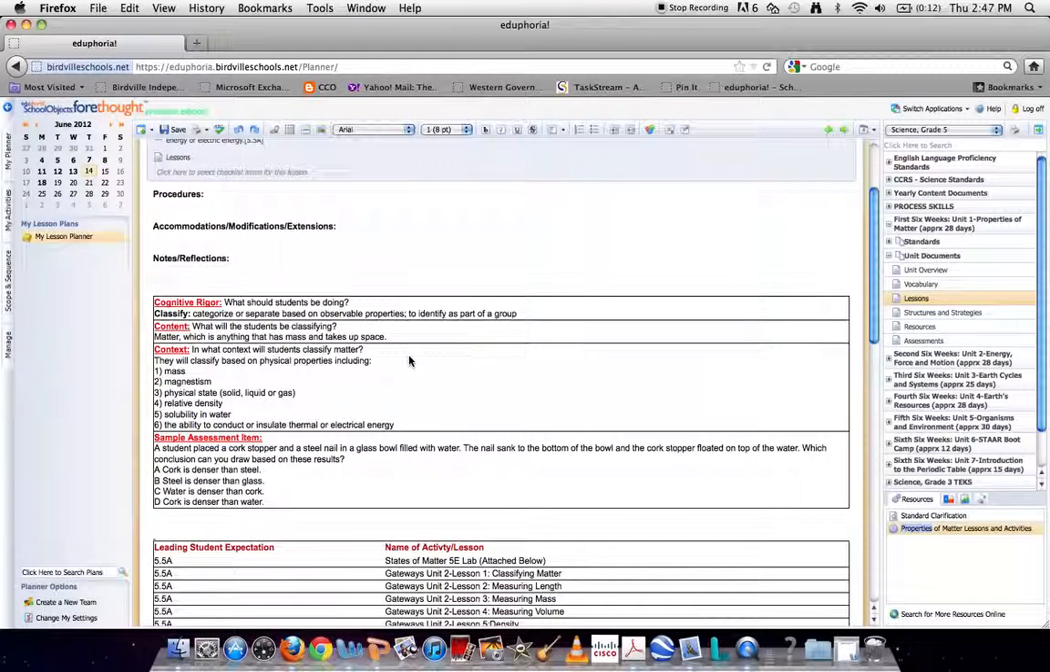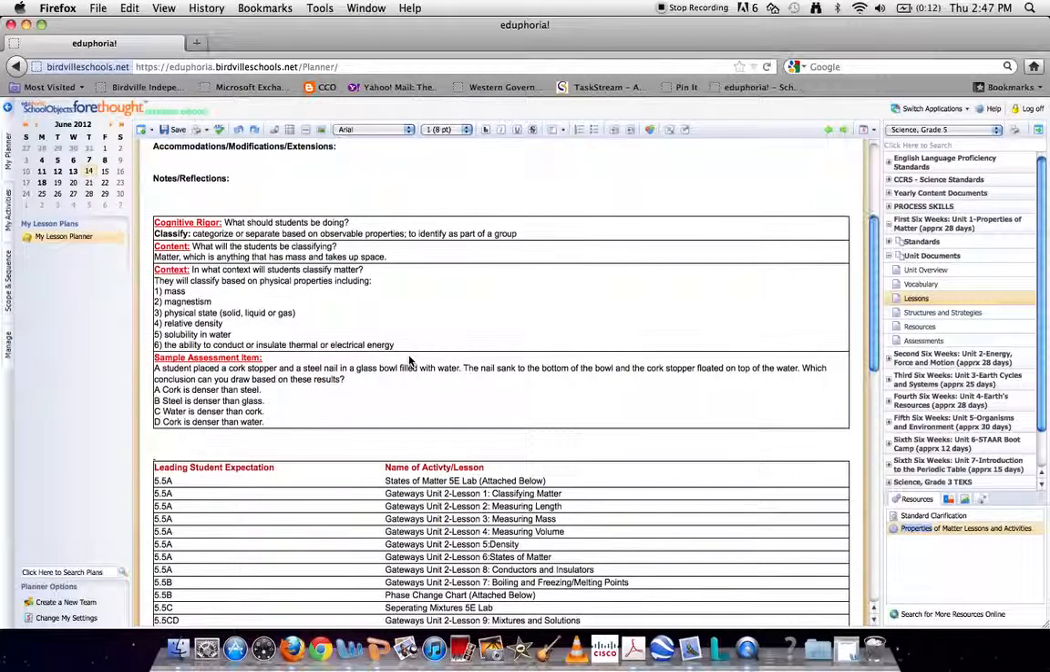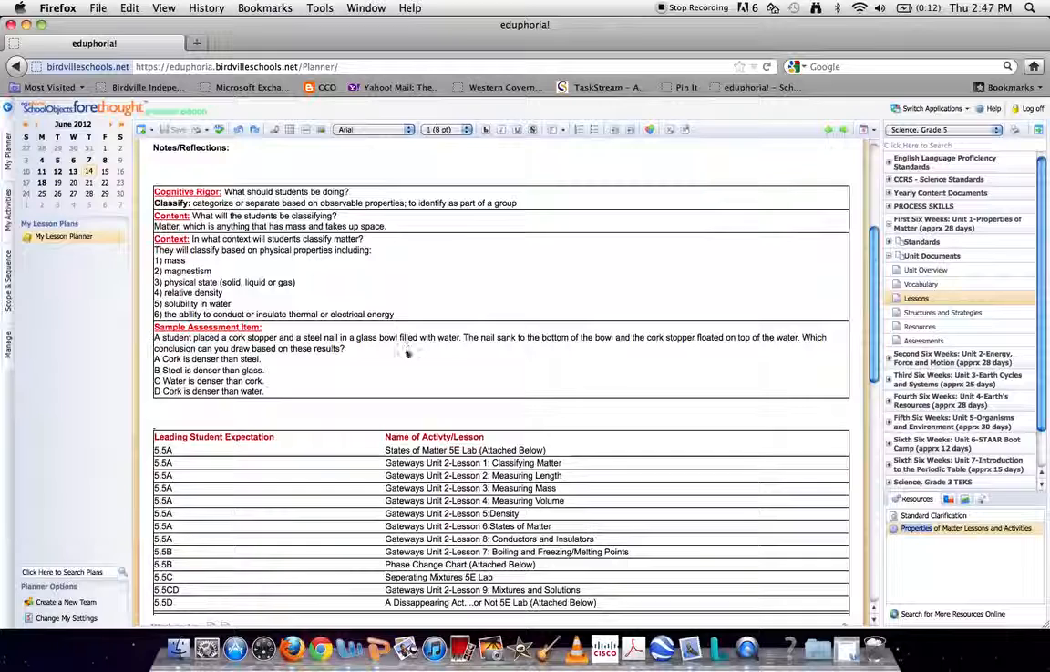With the Forethought system, teachers will truly be able to plan for learning with a focus on the learning standards for the courses they teach and a system of support to ensure success for the students of Birdville ISD.